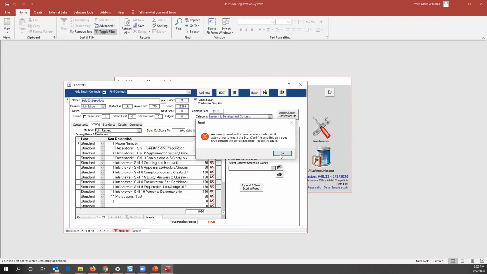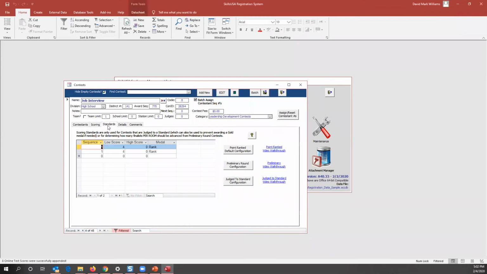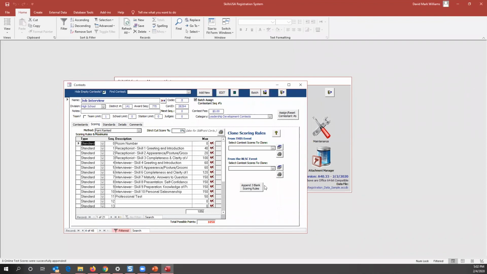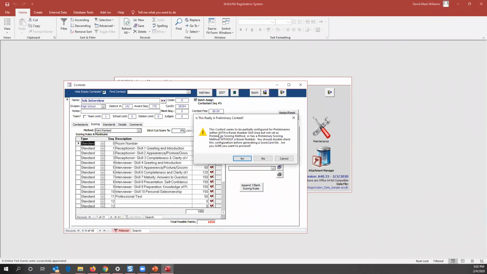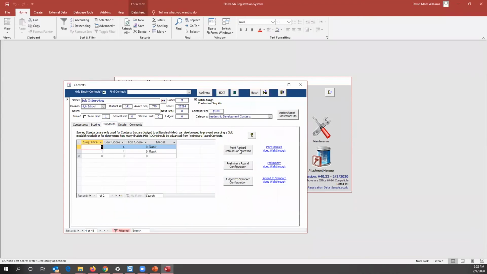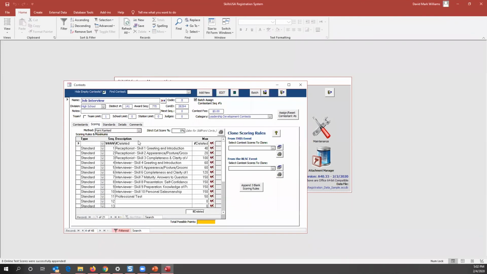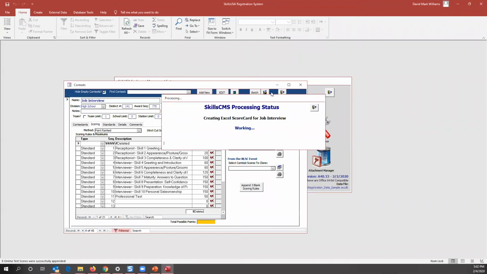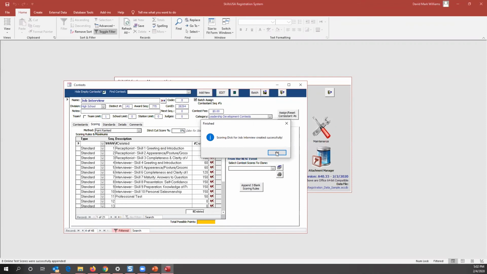Ooh, wait a minute. I don't want to do that one. It says a preliminary, and I don't want it to be a preliminary. Did you notice that error? It's not an error. It says, hey, this is a preliminary. You sure you really know what you're doing? No, it's not a preliminary. I'm going to switch it back to point ranked. Now it's point ranked. So now when I create the Excel file, that little floppy disk button will just create one Excel file at a time.